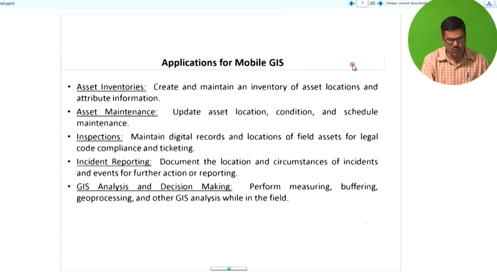Second is asset maintenance. Updating of asset location, condition, and scheduling maintenance activity can all be done using the mobile GIS application. It can be inspection, it can also be incident reporting, so you can report a geotagged incident related to any emergency, or otherwise some reporting can also be done. Further, GIS analysis and decision making. For example, performing typical GIS operations like measurement of area, length, perimeter, geoprocessing operations, buffering, and other GIS analysis can be done in the field using this mobile GIS application.